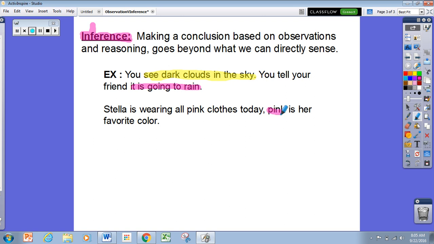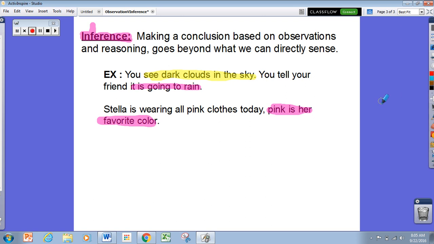So in this example, you're concluding, or you're saying that pink is her favorite color. You're making an inference or a conclusion based on an observation. And our observation, I've switched back to my other color of highlighter, my yellow highlighter, and I can highlight my observation. My observation is that Stella is wearing all pink clothes. So I observed she's wearing all pink clothes, and without asking her, I'm just concluding on my own, based on what she's wearing, that pink must be her favorite color.